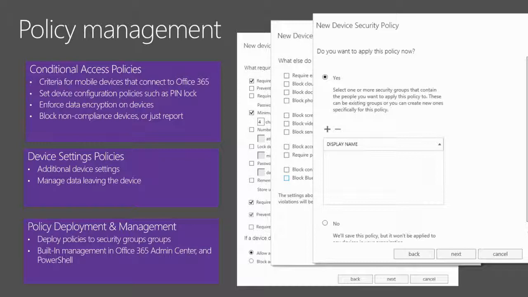And of course, this is available through the Office 365 Admin Center. It's also available through PowerShell if you really, really want to script it. But it's pretty easy to do, and it's not something that we expect people to have to do a lot of. So doing it through the UI is probably the way most people will do it.